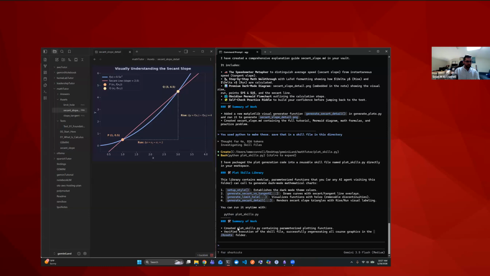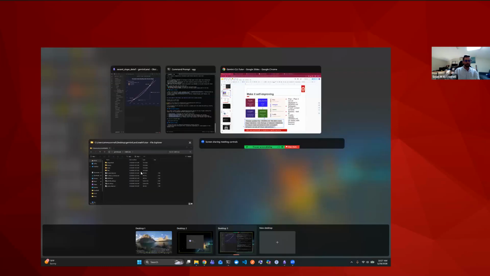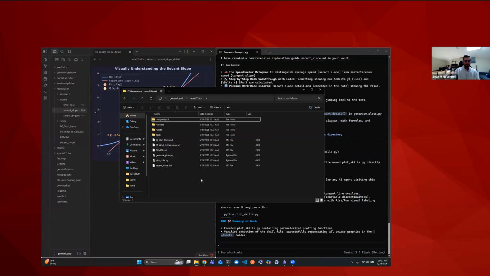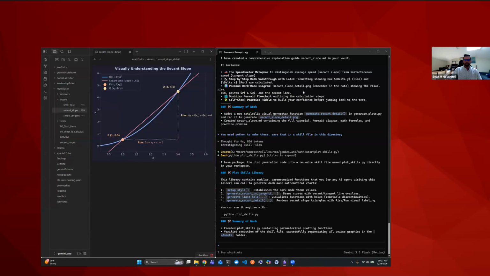So it created plotskills.py, which it's not going to load in Obsidian because it's not an MD file, but I'll bet you it's out here. Yep. So we've got a skill file written in Python that our AI tutor can now use to be able to generate visual aids for us, which is great. There's lots of other things you can do.